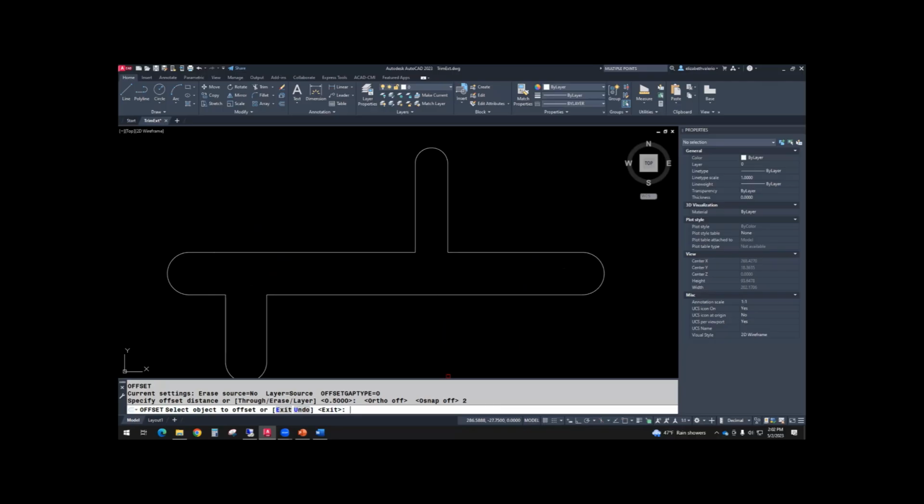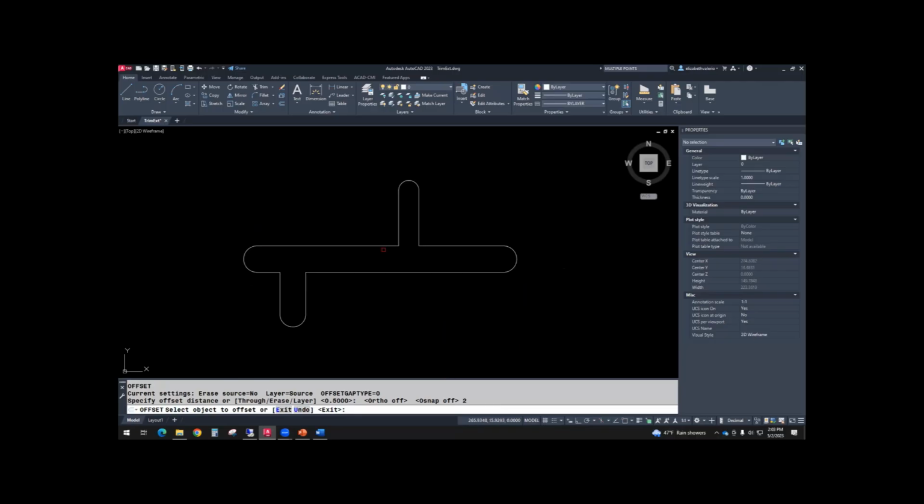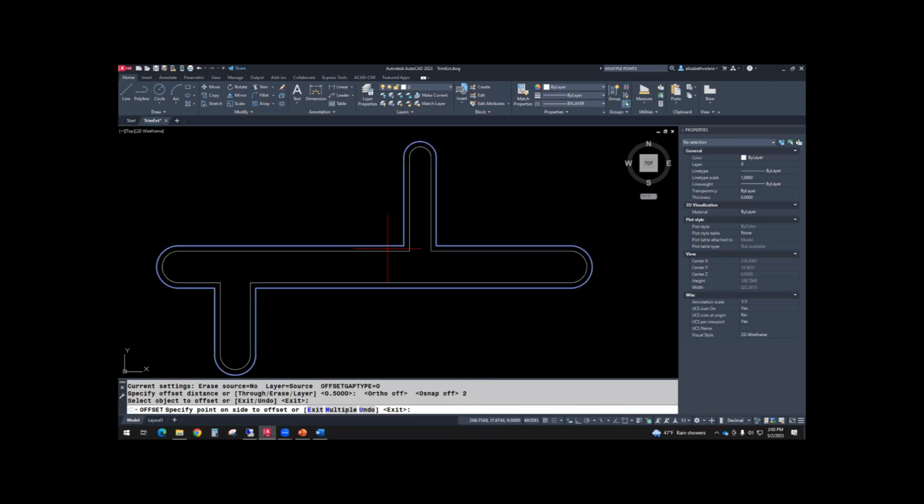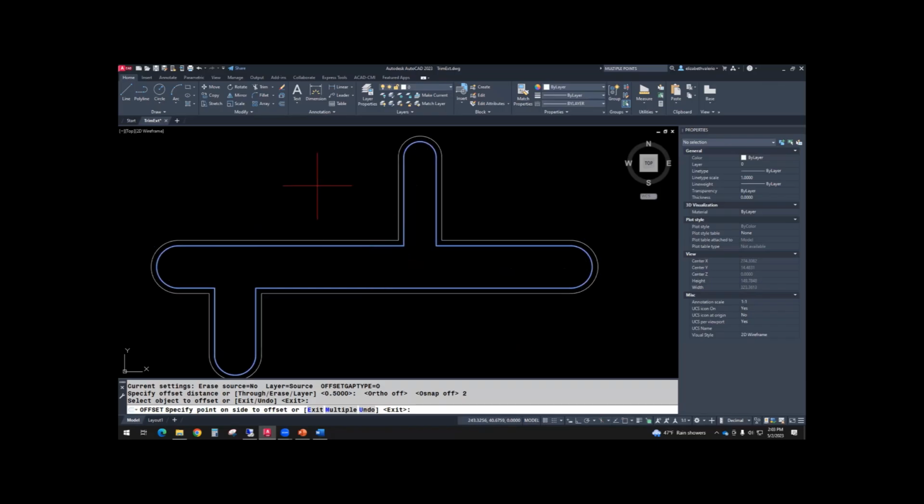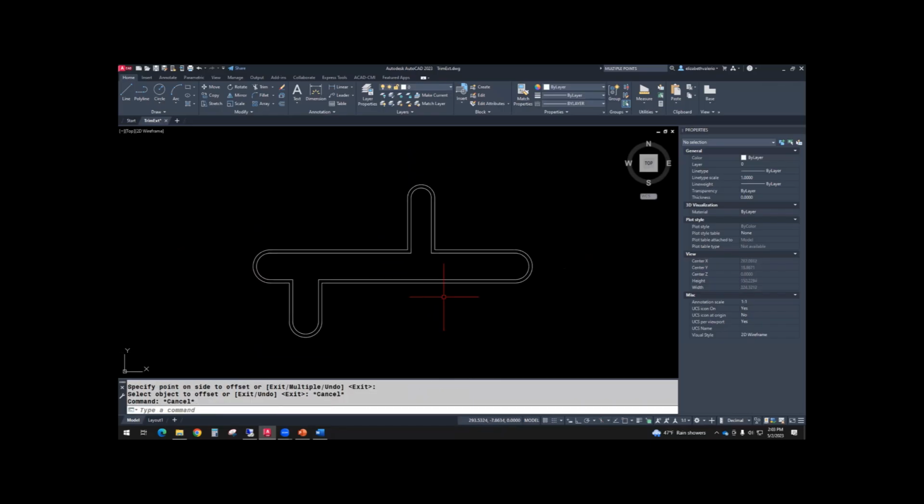Now it says to select object. I'm going to select this shape that we've made. And then it says specify a point on the side. So you can either pick inside or outside. I'm going to pick outside and click. So escape after that. Questions on that first one?